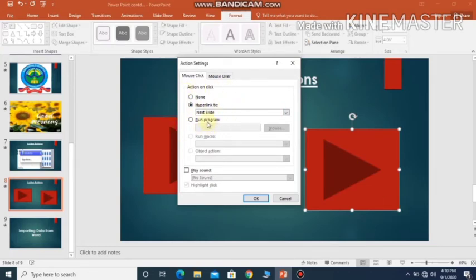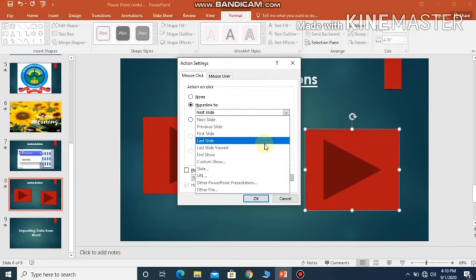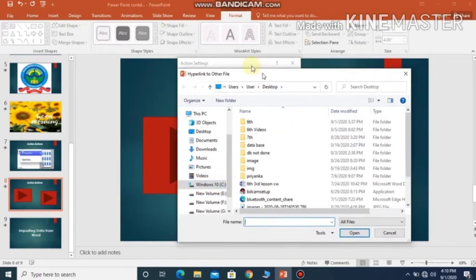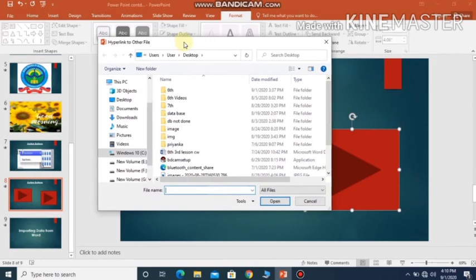Here you have to select the link. You have to set the link. So first I have selected this hyperlink to. So click on that and then click on the drop down arrow mark. So now I want to set the link for another file, right? So I have to select the other file option. You'll have that option, other file. So click on that. So you'll get a window like this. So from here you have to make a selection of which particular file you have to set the link to.